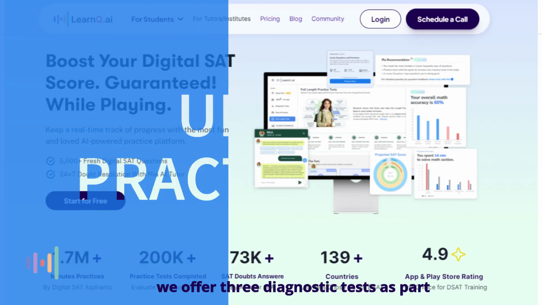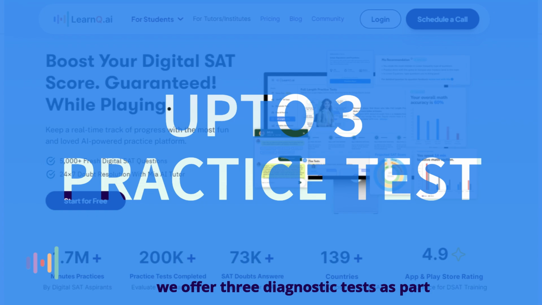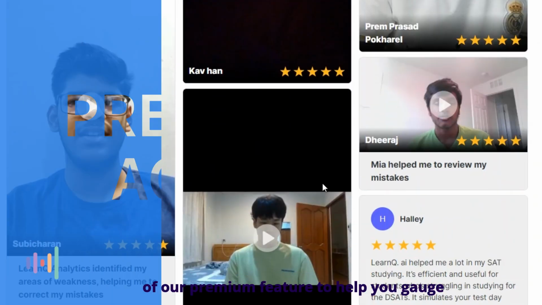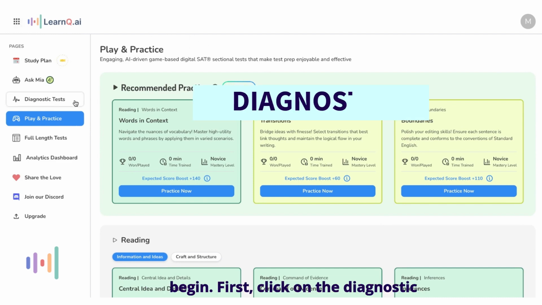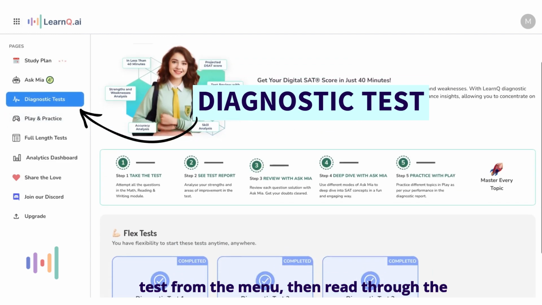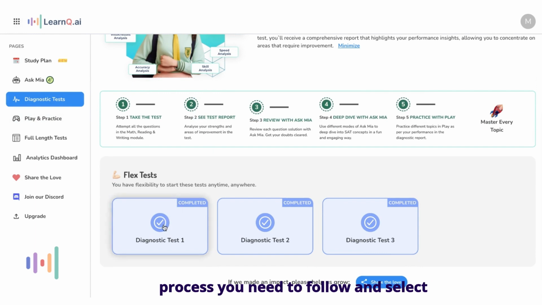At LearnQ, we offer 3 diagnostic tests as part of our premium feature to help you gauge your readiness for the SAT. Here's how to begin. First, click on the diagnostic test from the menu, then read through the process you need to follow and select your test.